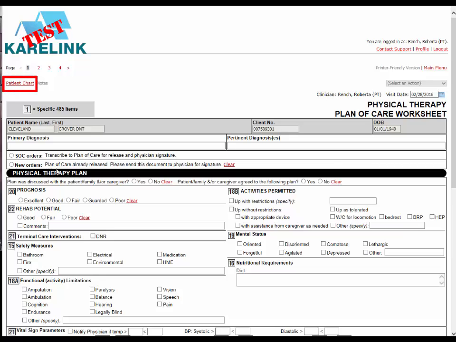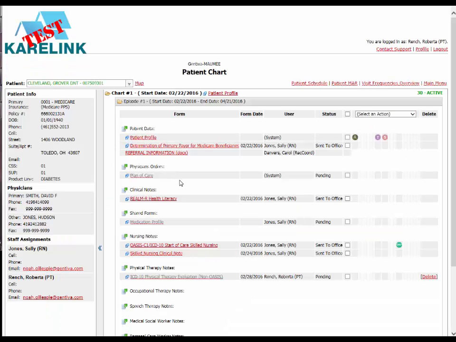You can verify this by tapping the Patient Chart link. Look for the Physician Orders section and find the Plan of Care. If it is still in a pending status, the Plan of Care has not been finalized and your orders can be added prior to the completion of the Plan of Care. Close out the Patient Chart.